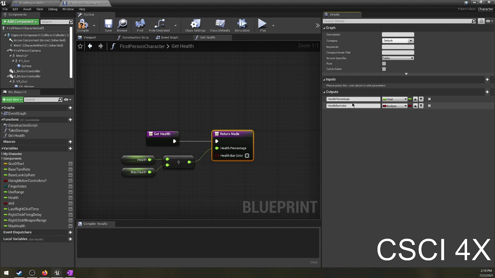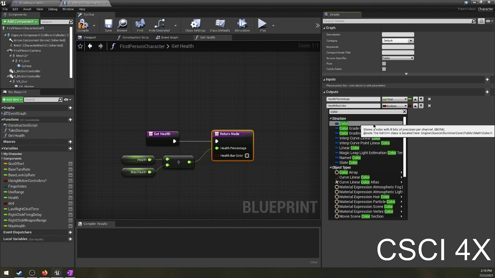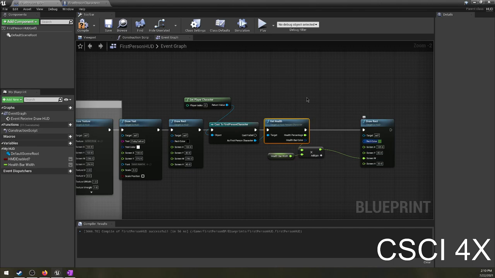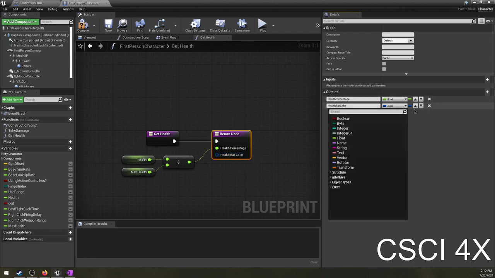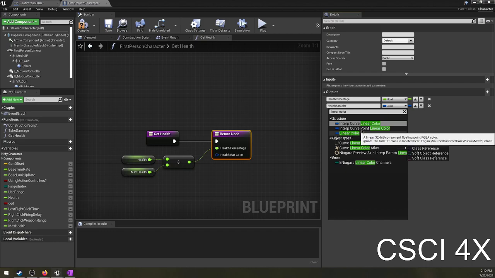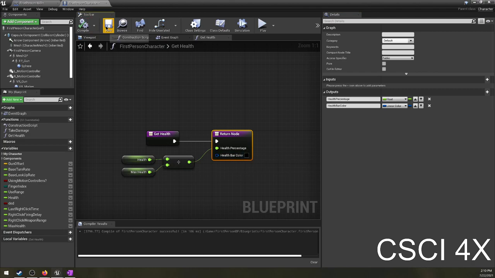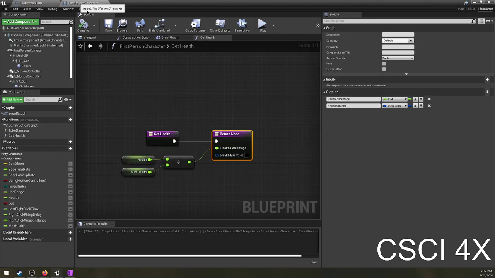I'm not sure where this belongs exactly, but this will be a vector, maybe. Color. Let's see, is that what it takes? Linear color structure. There, linear color. Okay. Making sure the type of this matches the input on here, linear color structure. Okay.